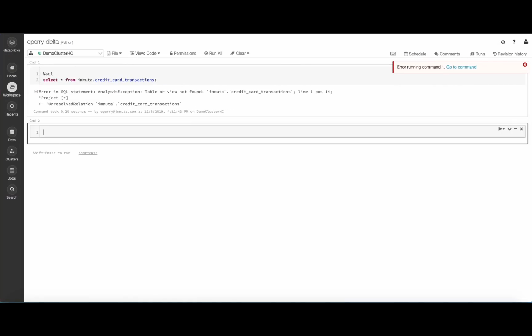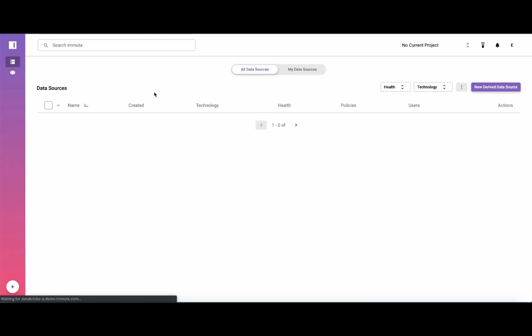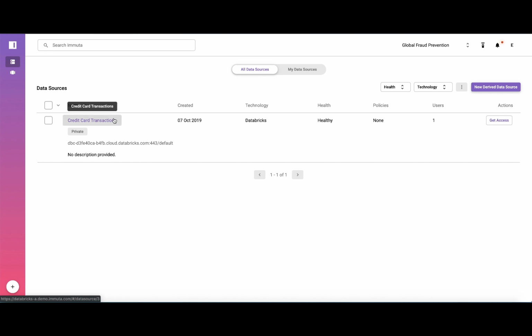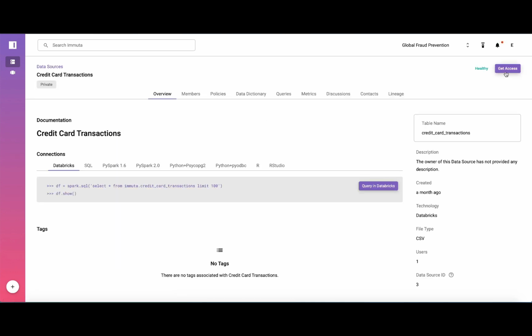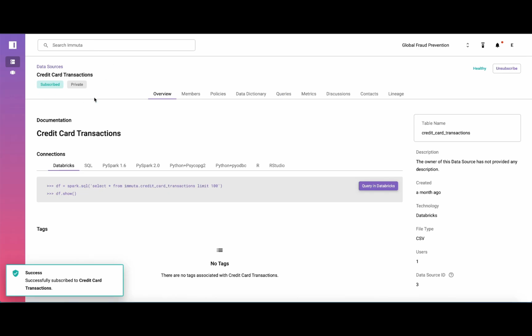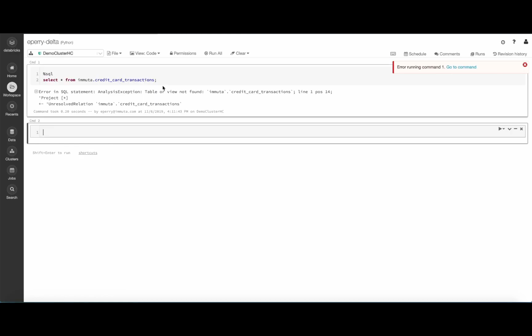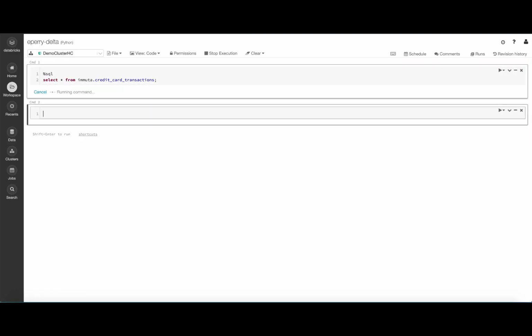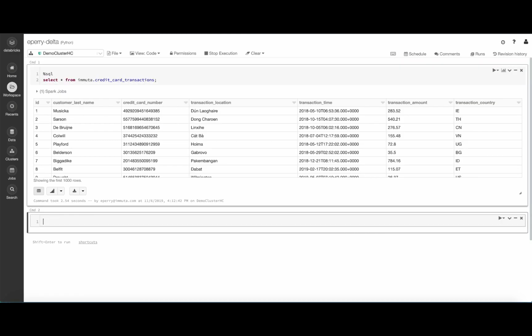If I bring back Eric's screen and refresh it, you'll see now that this credit card transactions table is there. This might be of interest to Eric, so he hits get access to subscribe to it, and he's immediately subscribed because he has that country US attribute as part of himself. So if I go back here to Databricks and rerun this query, you'll now see Eric is able to see data.